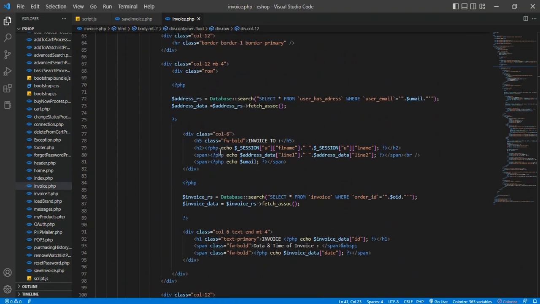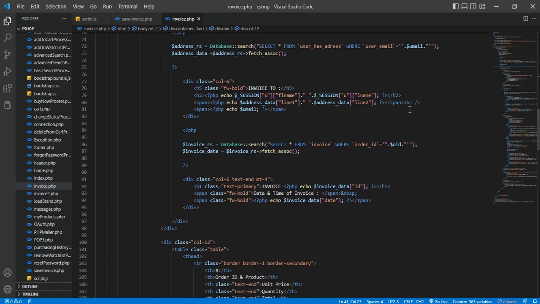I have assigned the user details and order details into our invoice page using select queries and the session data like this.